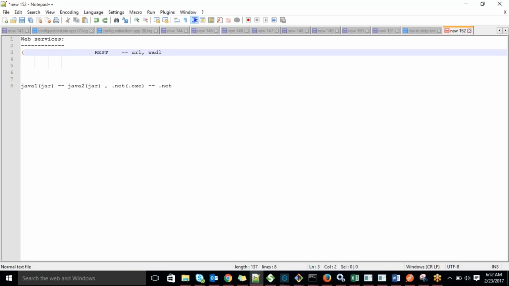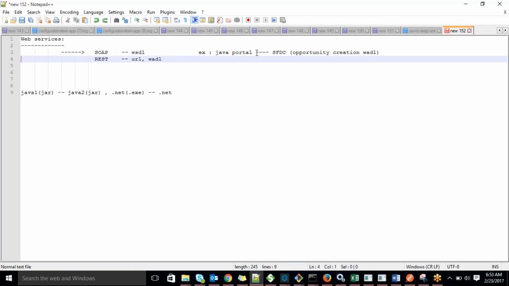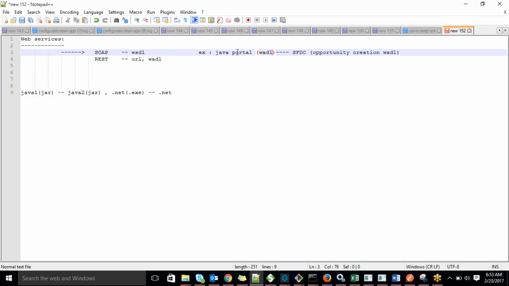They will share the WSDL to the Java portal. As a Java guy, what does he need to do? He will generate the code based on the WSDL file, and then he will use it. These things happen in the case of SOAP.